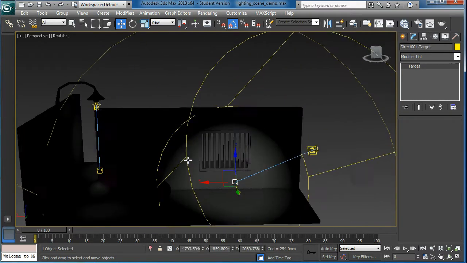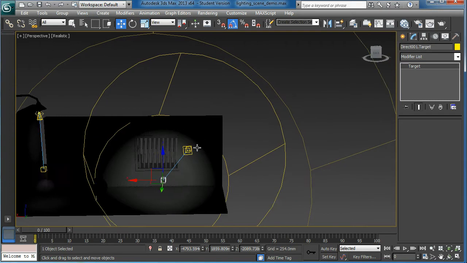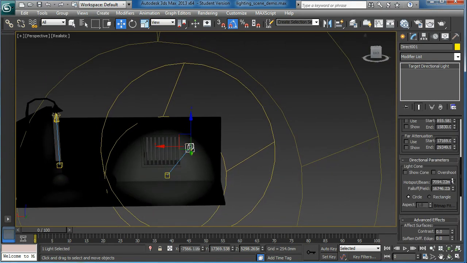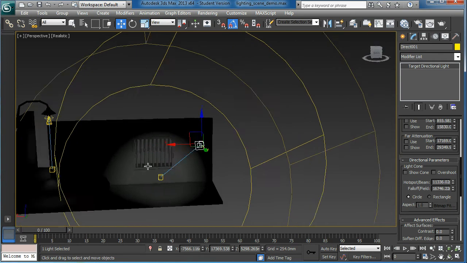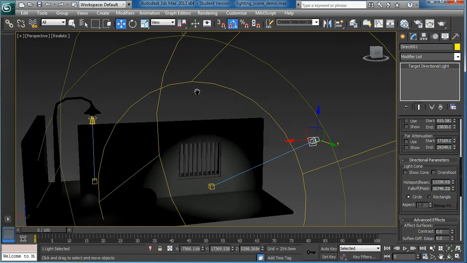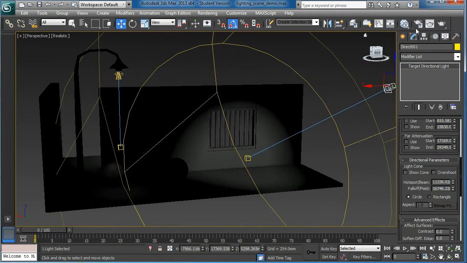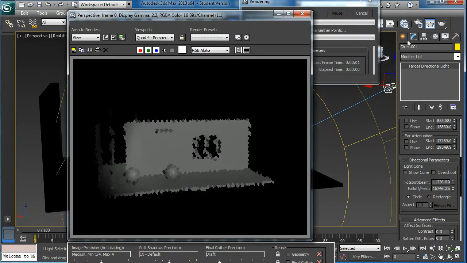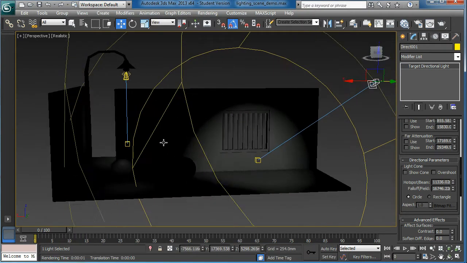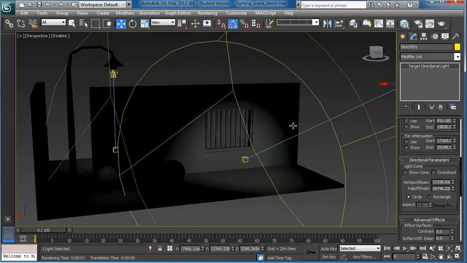I'm going to adjust the light again. Let's render the scene and check it out. Okay, now you can see, but it's not updating in my viewport. That's fine, but once you render you can see.